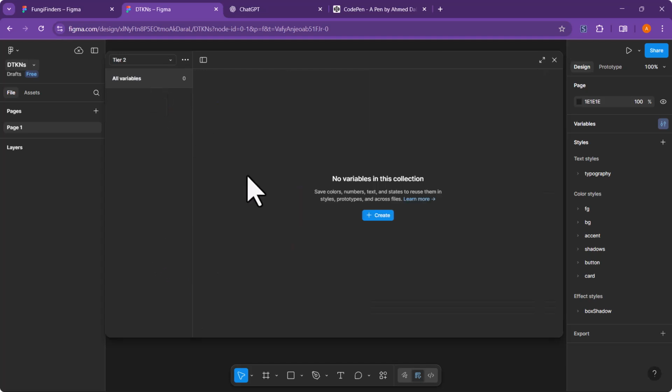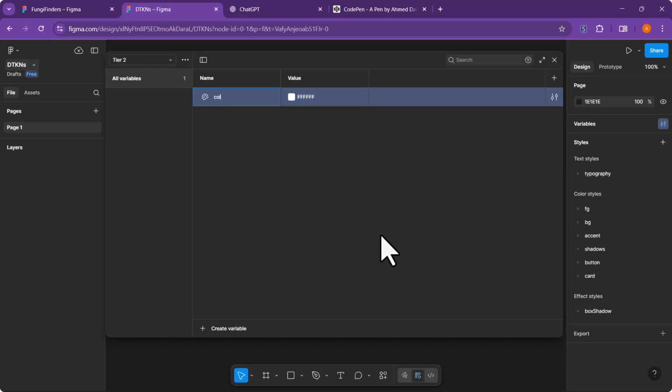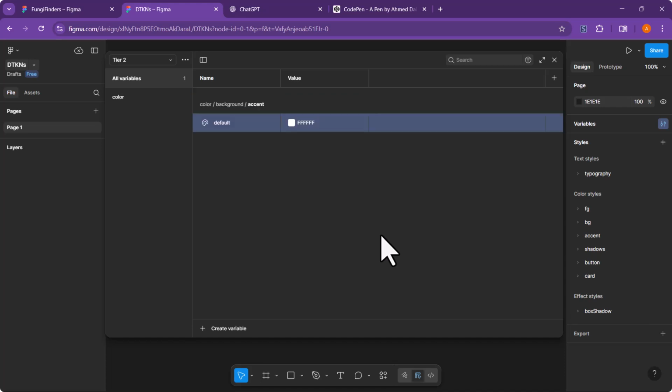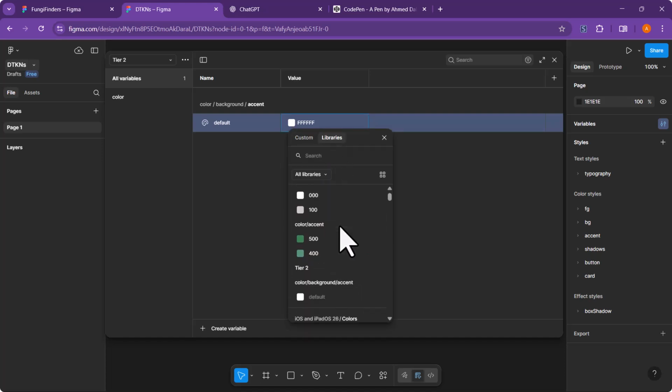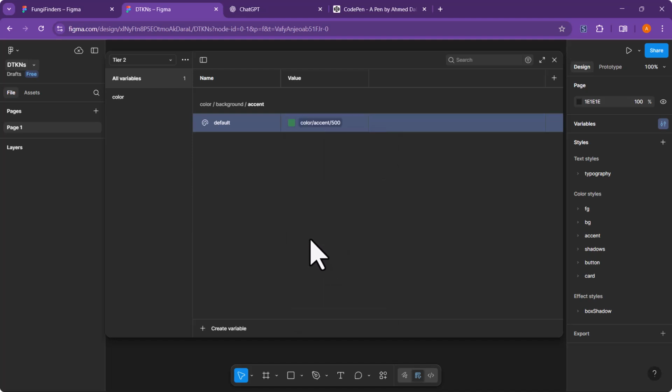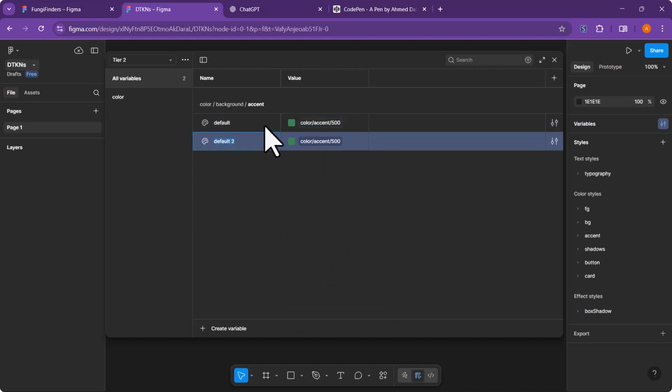Let's move to tier 2, and we're going to start with color. So the first one we're going to do is color background, and we're going to do an accent default. When we come here, we're going to tie this to our default accent. We're going to duplicate this.